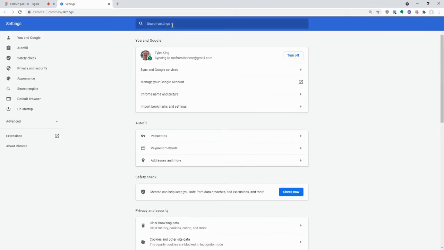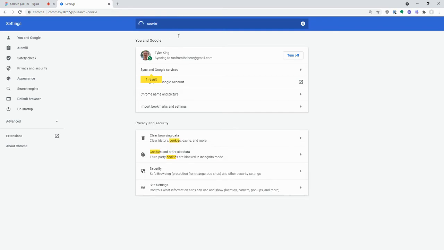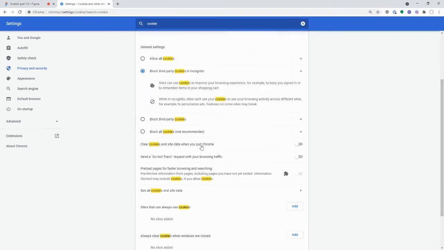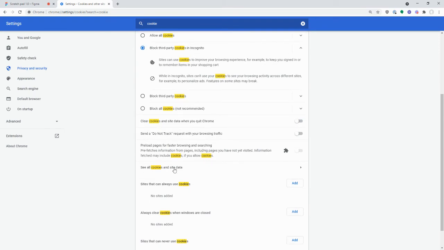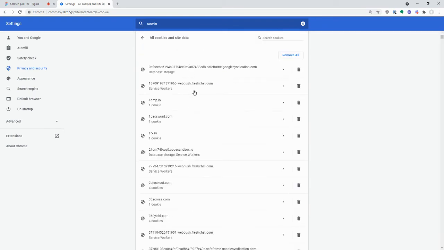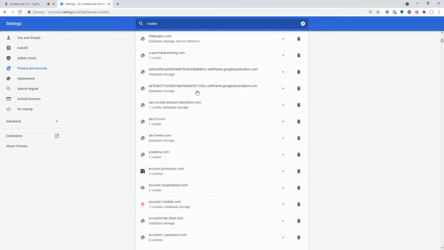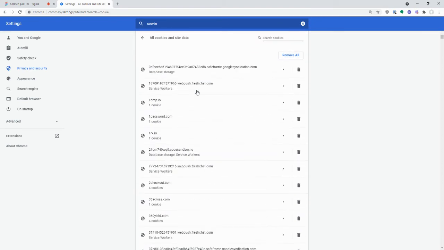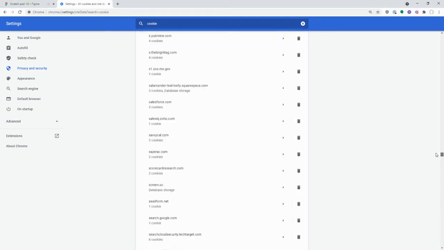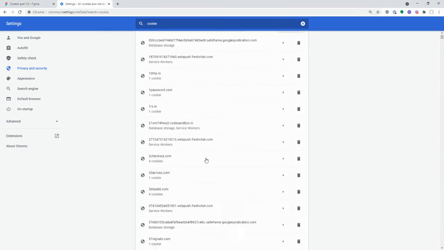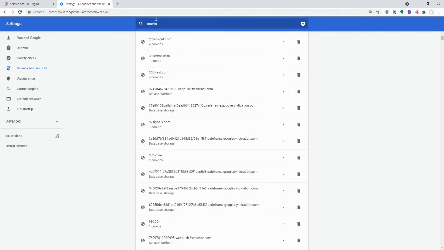If you come up here and you just search for cookie, you can go to cookies and other site data here. And then I'm going to scroll down to where it says see all cookie and site data. This is going to show you all of the websites that you have cookies for. There's probably a lot. Like if you look on my computer, thousands probably. Basically every site you've ever gone to is going to have cookies assigned with it.